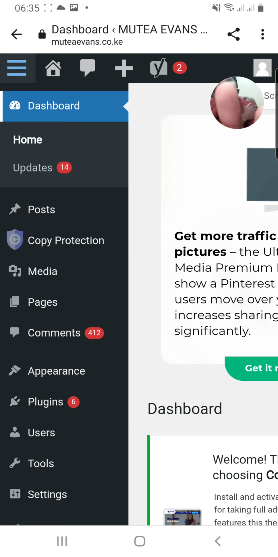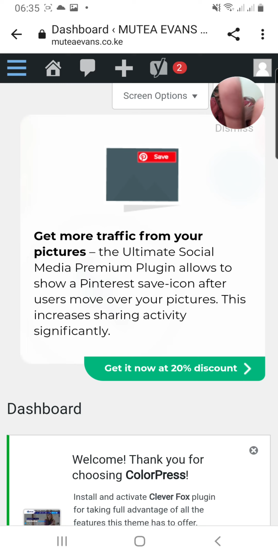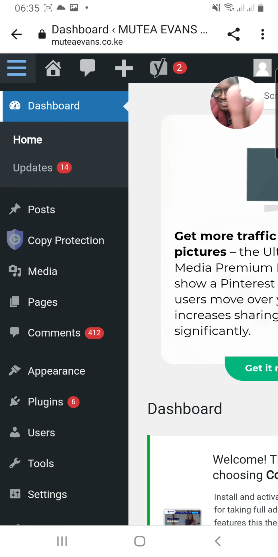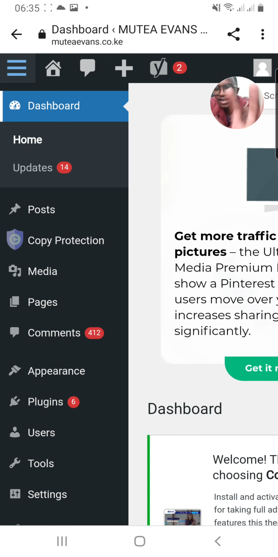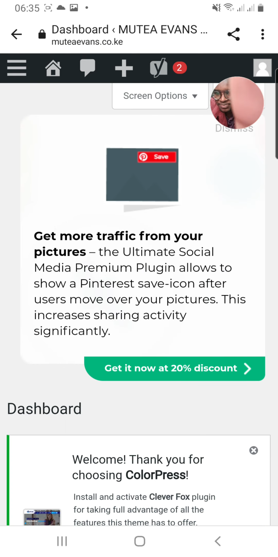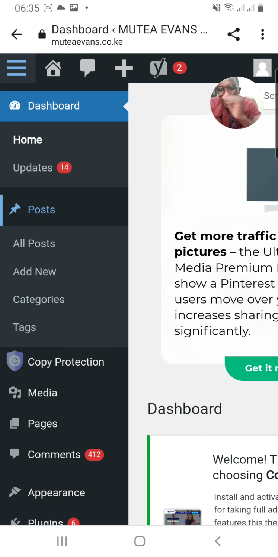Or you can click on this menu button on the top left hand side. You see that in blue? That's the menu icon. Then look for the posts. Down here, we have posts with the post icon. So you click on that. When you click on that, a drop down menu pops up with all posts, add new, categories and tags.